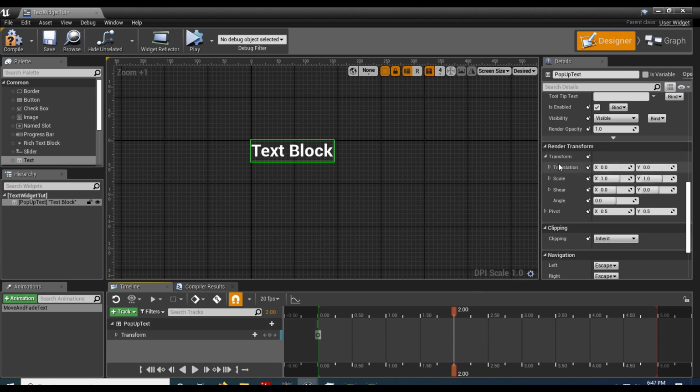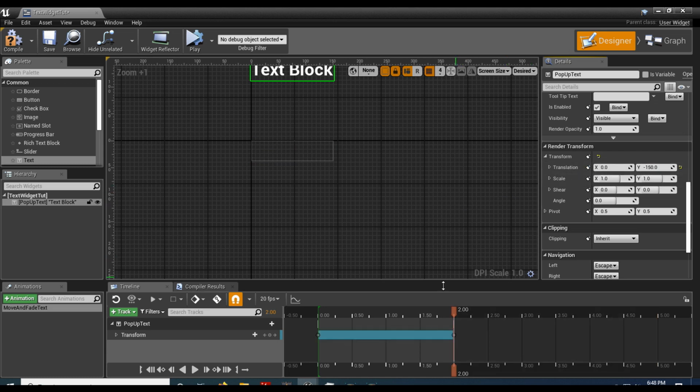Come over to my translation, and then however high I want it to go. So this is up to you. I'm going to do negative numbers are up, positive numbers are down in this case. So minus 150. And then I'll press the key again. And now I have an animation. If I hit the play button, this is what we get.